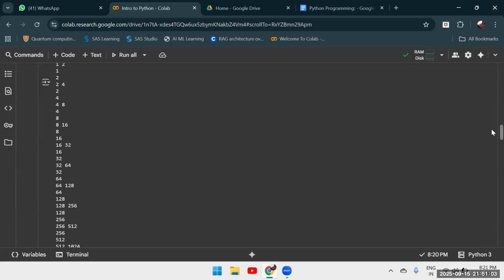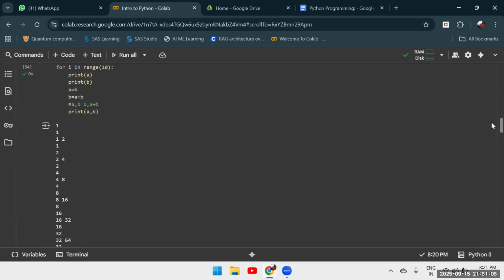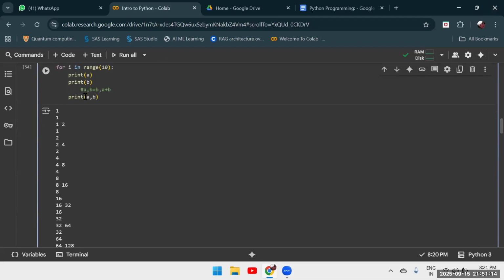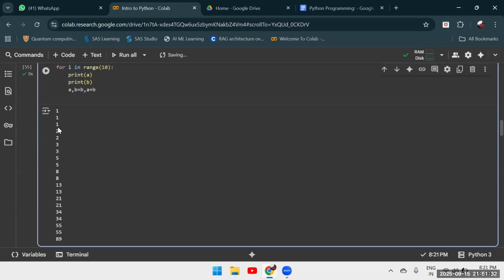right? But before we understand this part as well, I'm going to comment this code. So let's see what happens here. Instead of this a comma b, I'm just going to say a equal to a plus b alone. Okay, let's see now what happens. See, first it's displaying 1 and 1 two times, right? So it is just displaying 1 and 1.